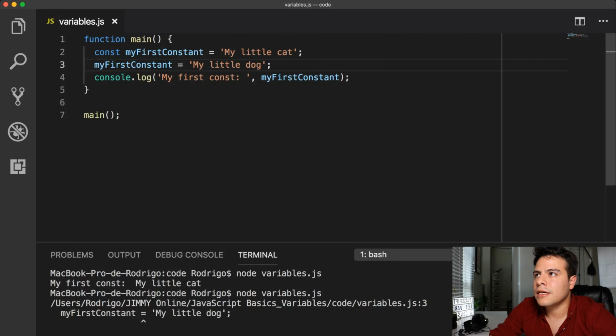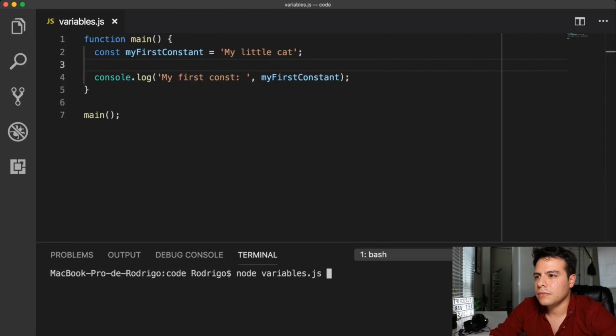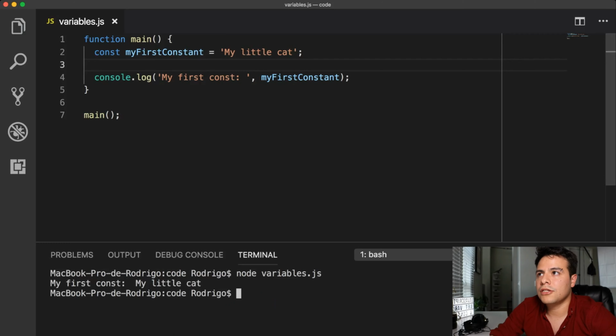So constants are meant for that in the code, just to create a value that will never change in our life, well, in the code, in the application. So let's just have it here and let's run it. That's it.